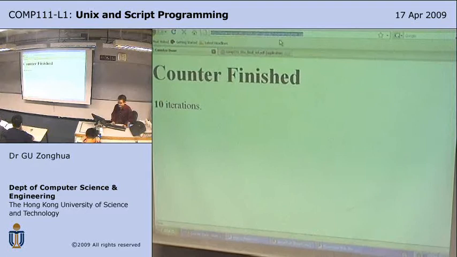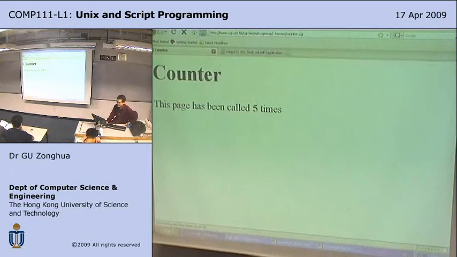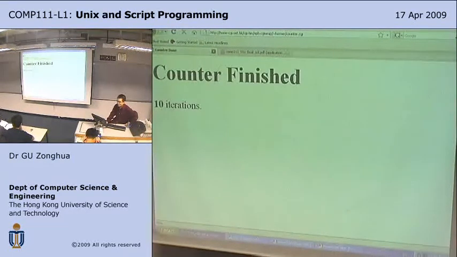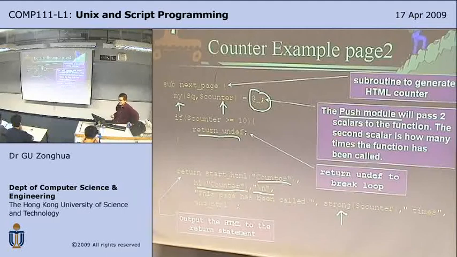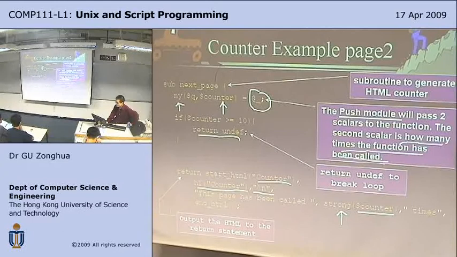So if you look at this, the first argument counter shows up on the top of the browser bar, which is the title. The second argument is the header in the body of the HTML. New line, and this page has been called, with strong, which is the keyword for emphasis, which is italic. We translate into HTML. Counter, which is how many times this function has been called, times in HTML.